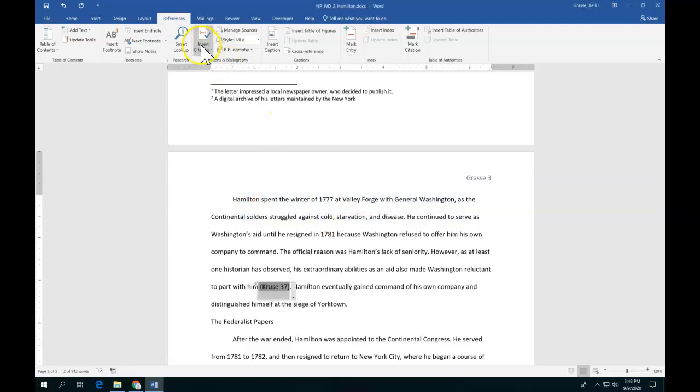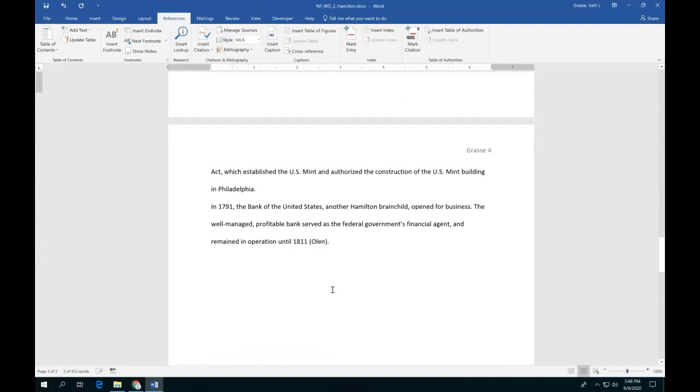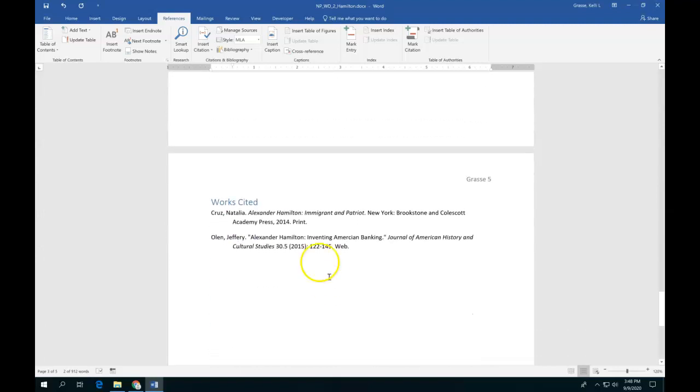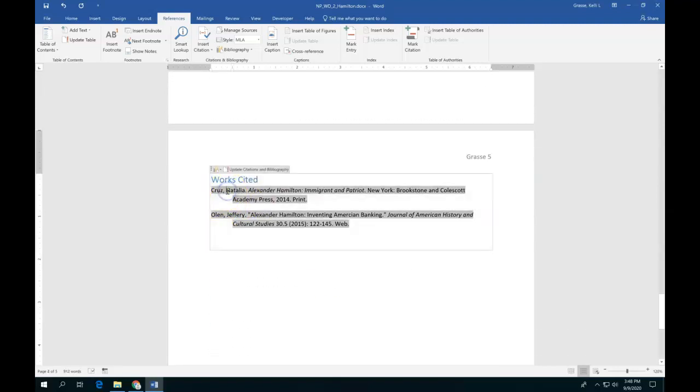So that means it's going to update it in my list right here, and it's going to update it right here. But notice if I go down to my works cited, it's not updated here. So I'd have to click on this and then notice Update Citations and Bibliography. If I click on that, then it updated the last name there.